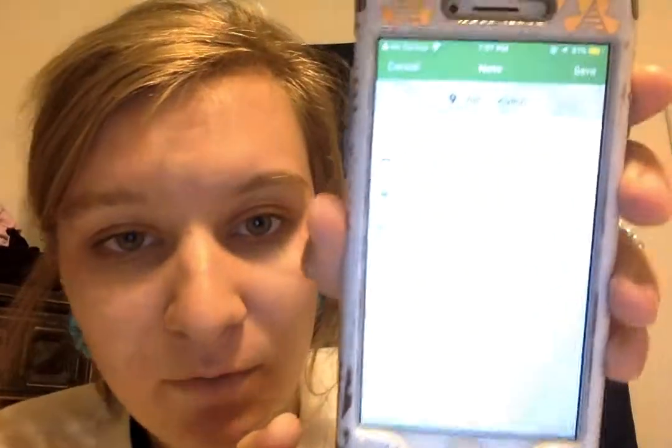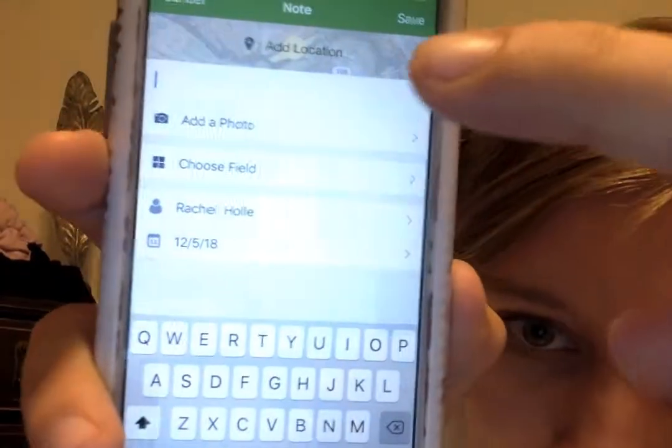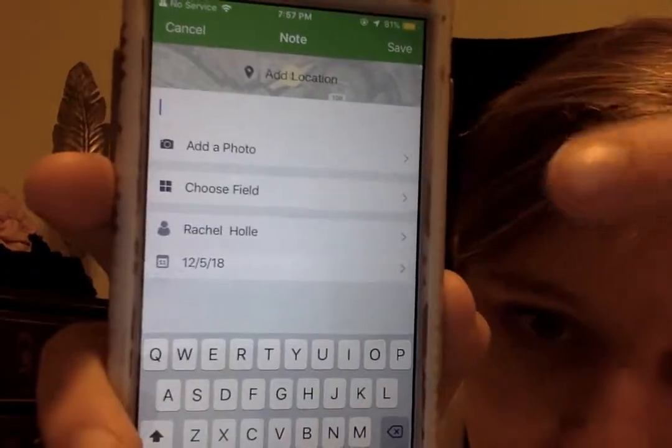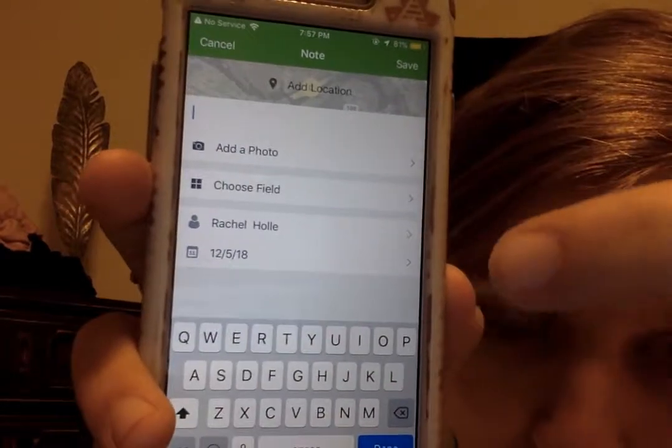And then here are your notes, and you can just add. So you can choose which field you want to put it to, or you can just add a note. And then you can also add a photo. Choose your field, and then who's creating the note, and then what day it is. And then you just click save, and that's how you add notes.